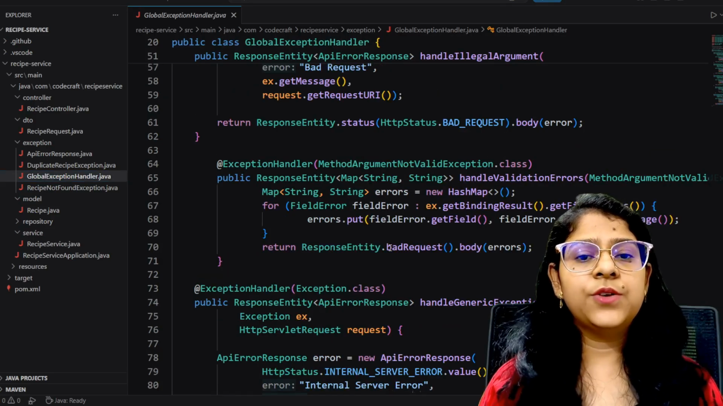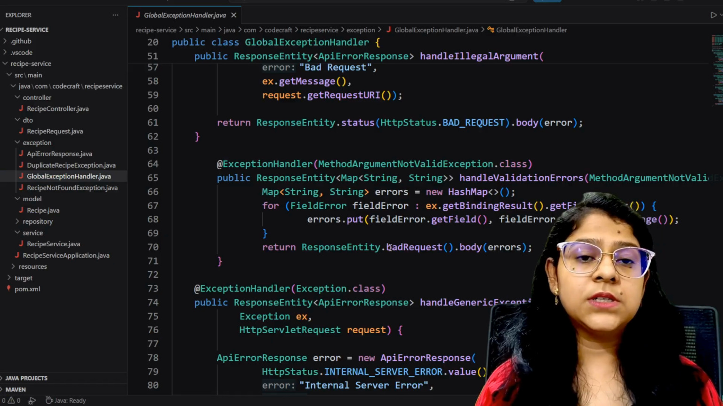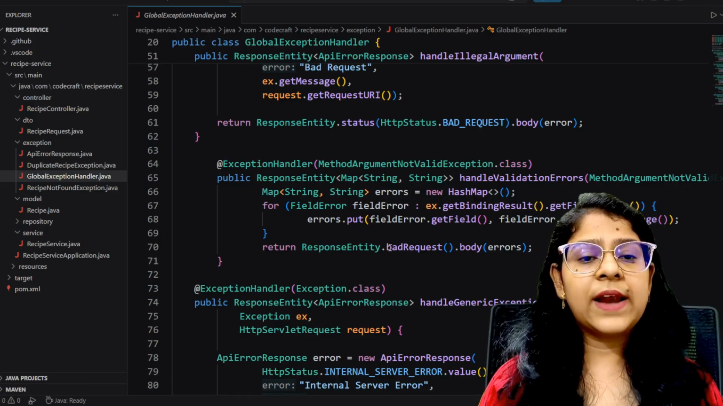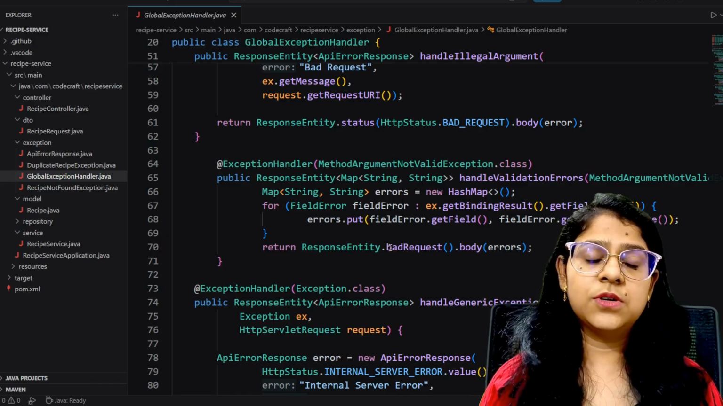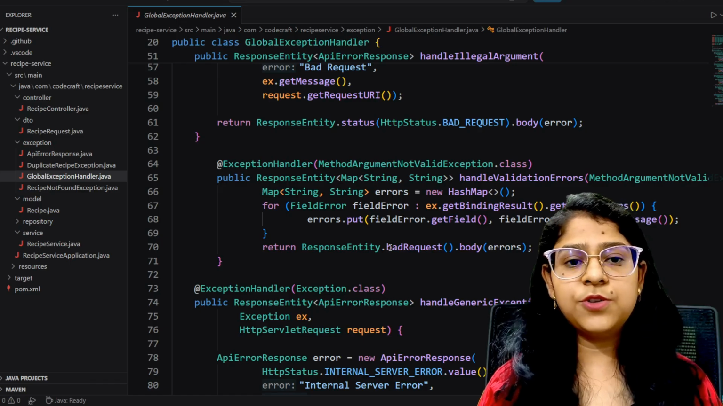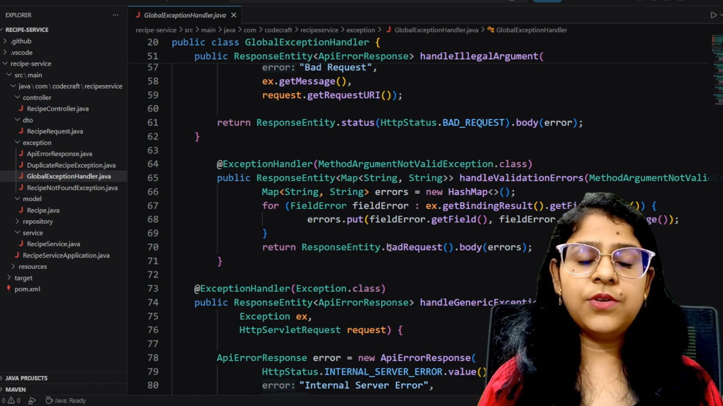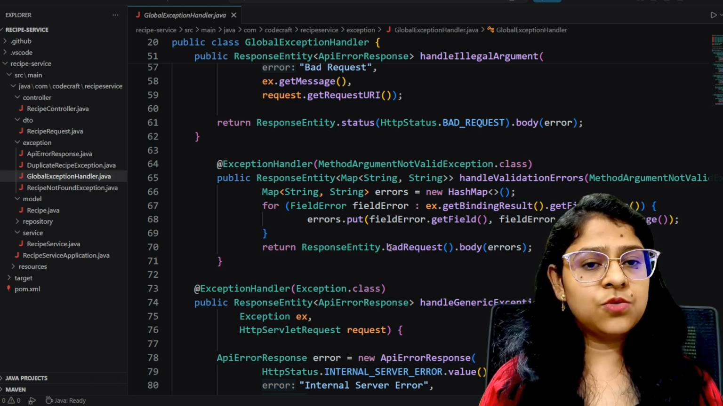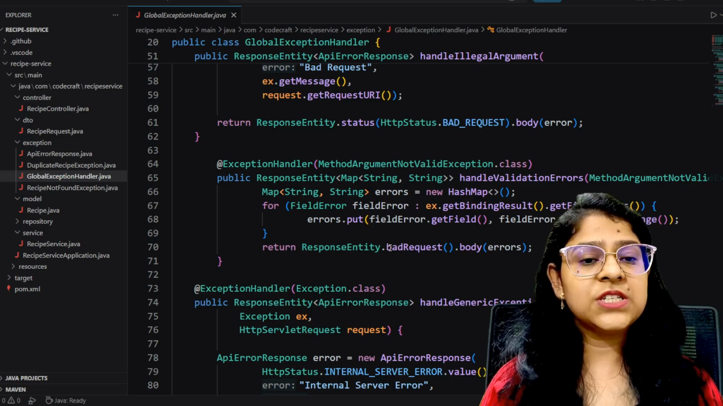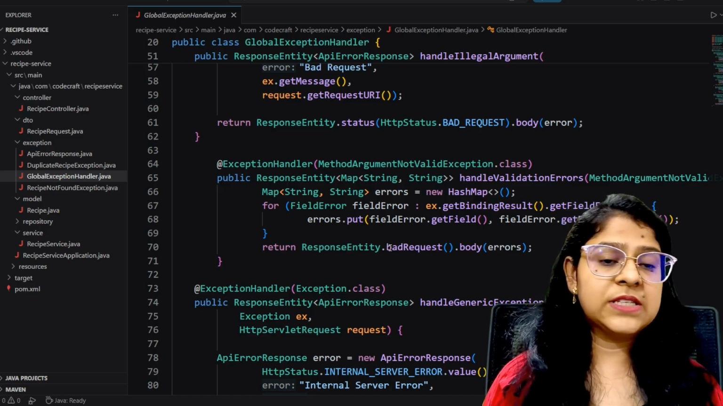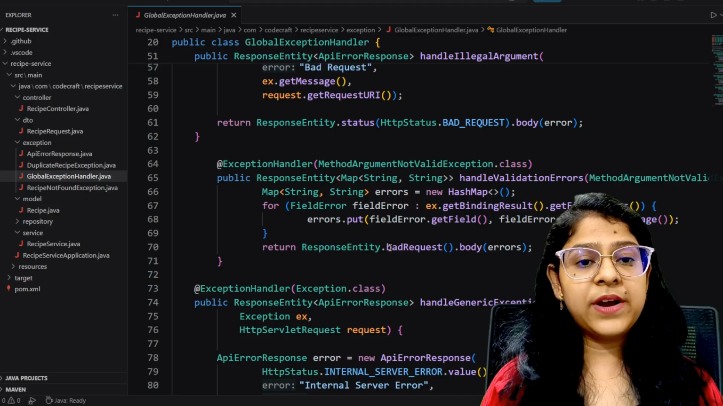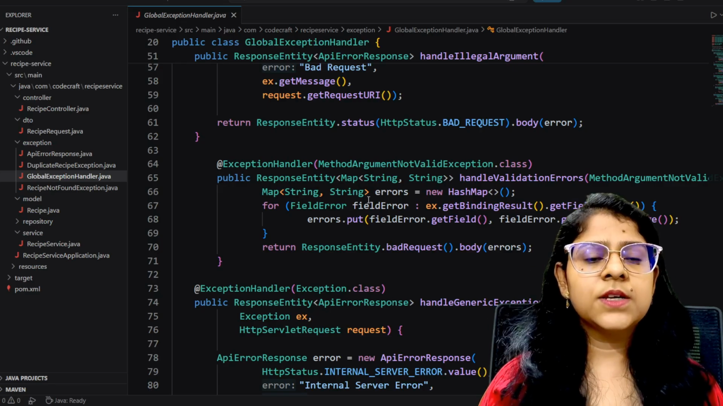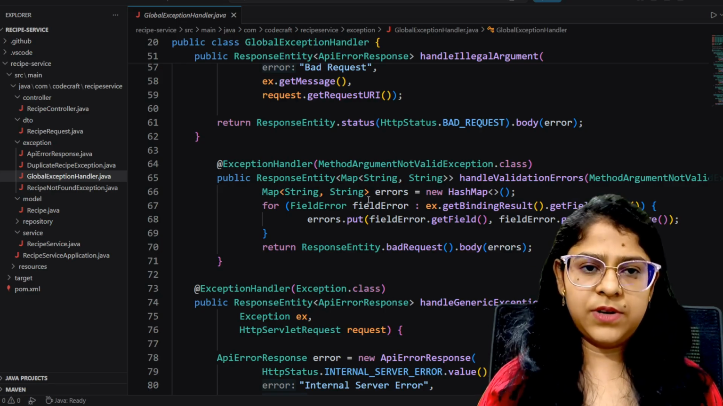So here, this will return field level validation errors. When validation fails, Spring throws MethodArgumentNotValidException. So our handler converts it to a map, so it will return in JSON format. For example, for the name we have provided that recipe name is required. Okay. So now we will test our APIs.